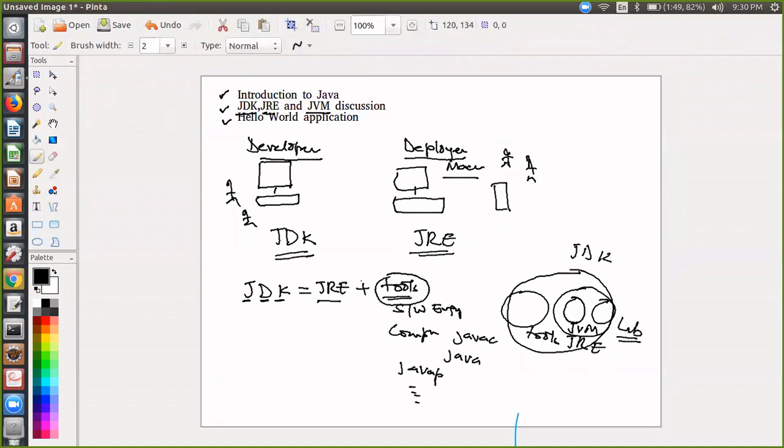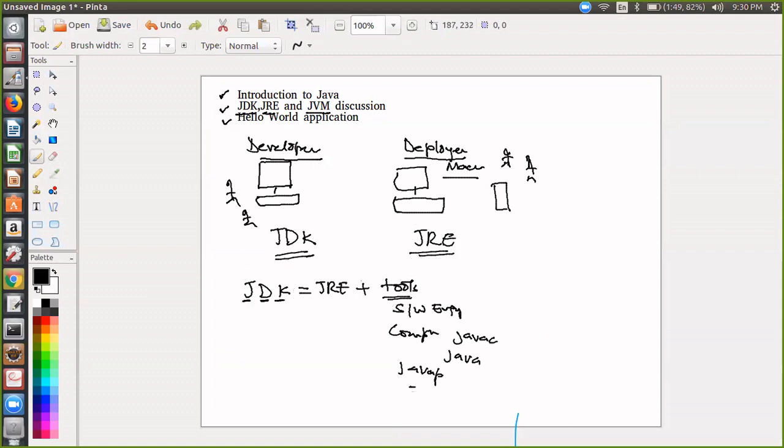Please remember, if you are a developer, on your machine we need to install JDK. If it is a deployer machine, running on a server, you don't actually need the tools. You need only JVM plus library. That's why on a deployer machine we only need JRE, and on a developer machine we need JDK. Okay, so let me move to something more.